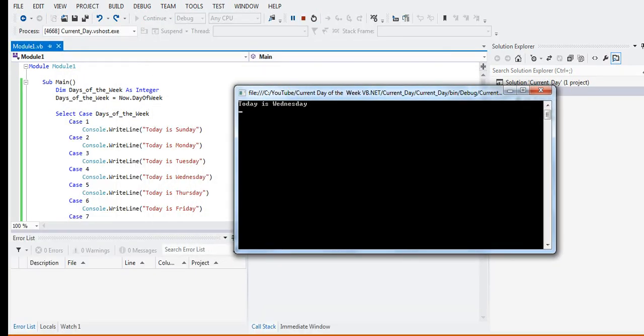So when we run our program, today is Wednesday. It is based on the system of your computer, or based on the date that is being selected in Windows. So that's it. We were able to create how to get the current day of the week using vb.net or visualbasic.net.